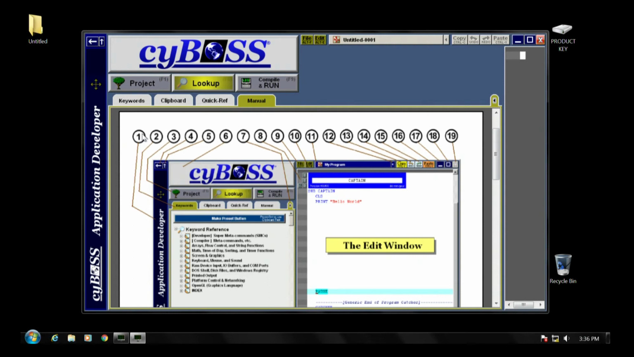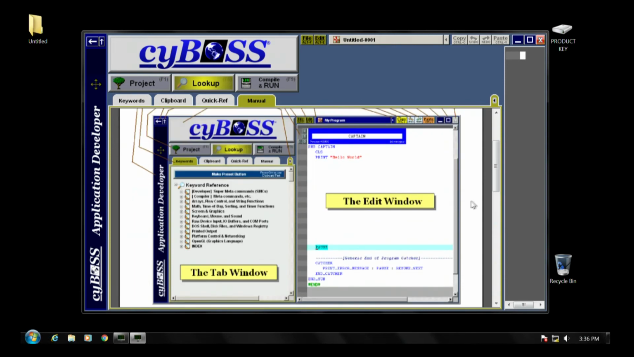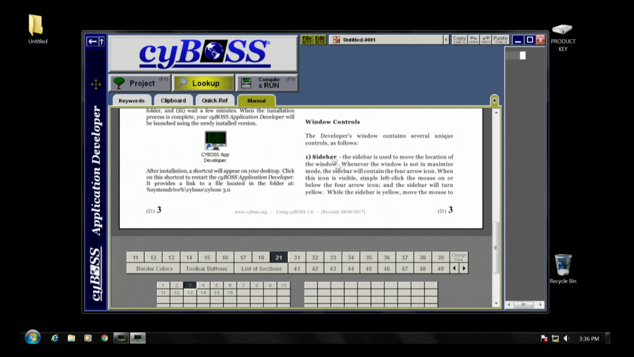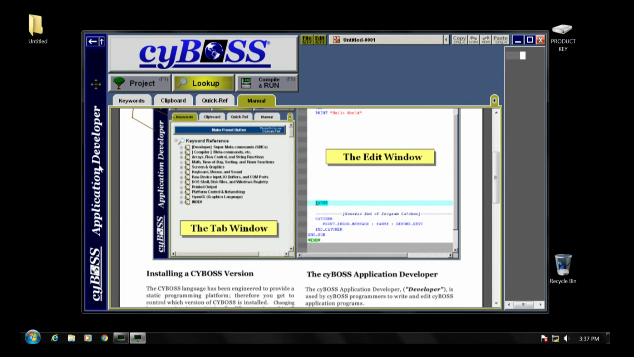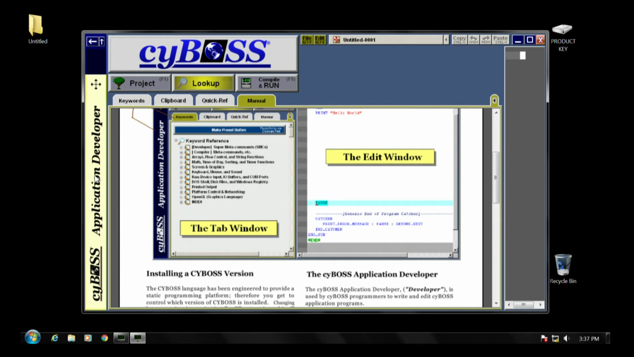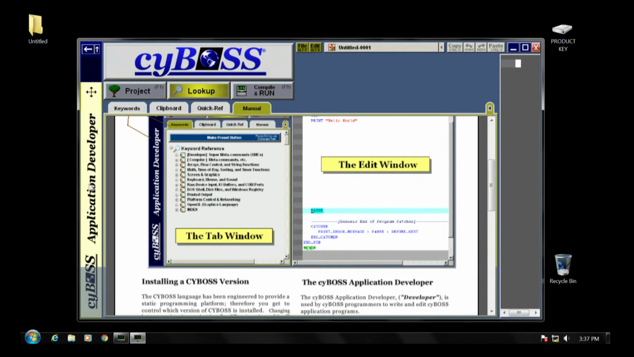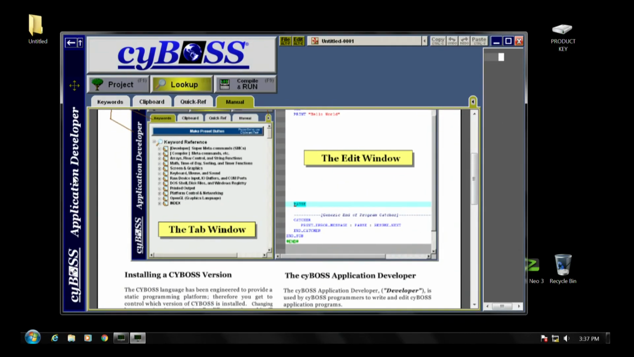So what I'm looking at is item number 1, and that's this item right here. It shows you that this is the sidebar. It says the sidebar is used to move the location of the window. So I'm just going to go ahead and show you guys that. If I click on this, I can then move the window. All right, so if you want to move that window, that's the way you do it.